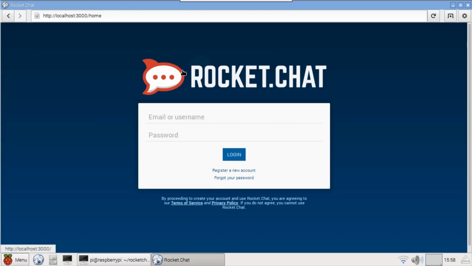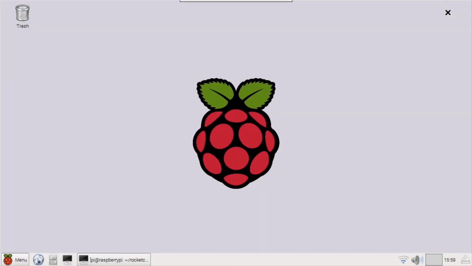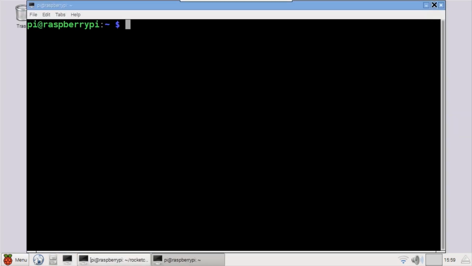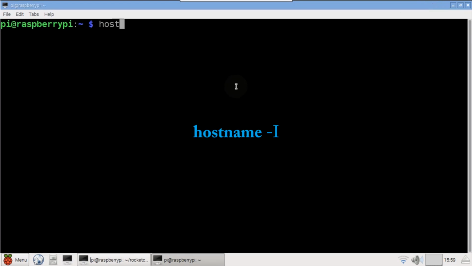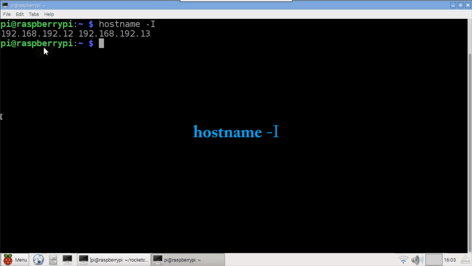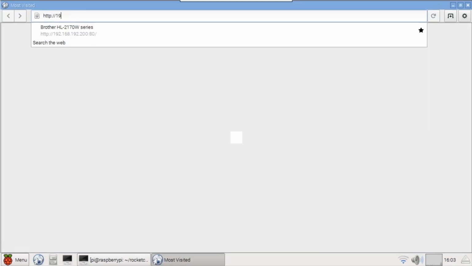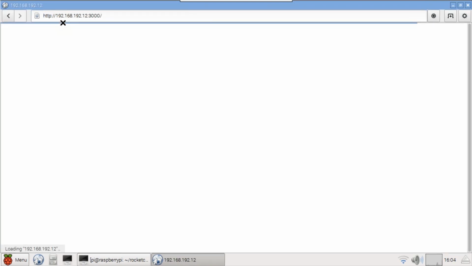Other computers on your local network can access the Rocket.Chat server. You just use the IP address of the Pi instead of localhost. Type hostname -I to get your Pi's IP. In my case, it's 192.168.192.12. Open a new browser and type in the IP followed by :3000.